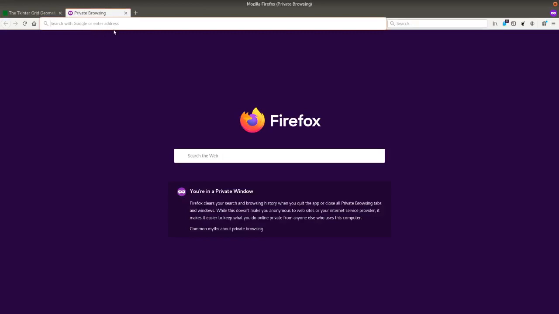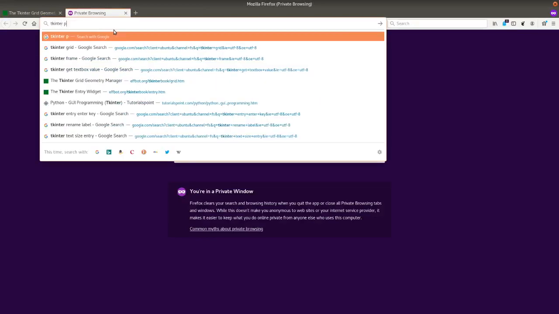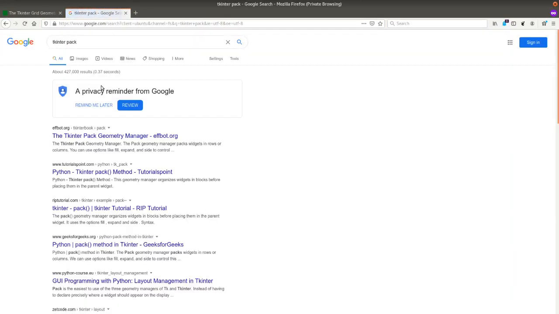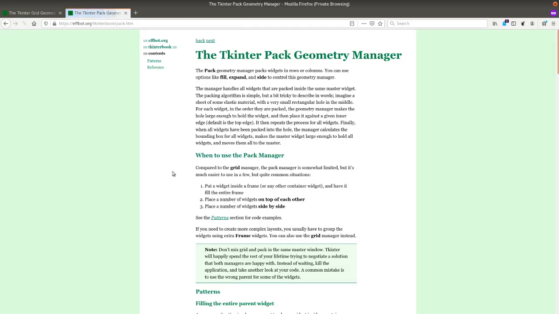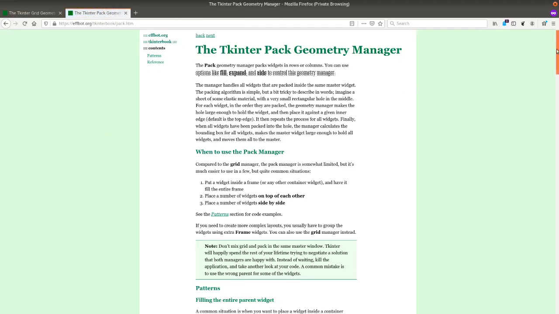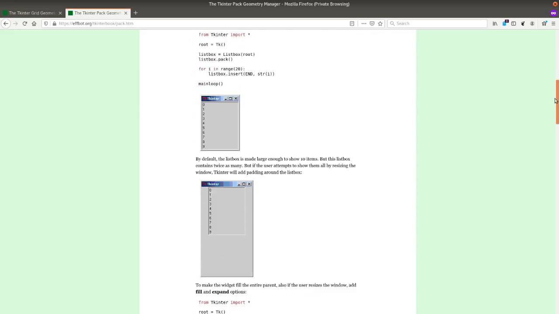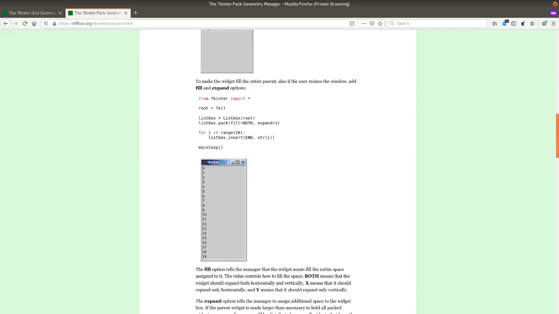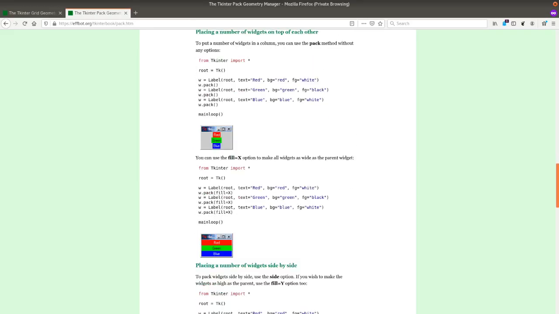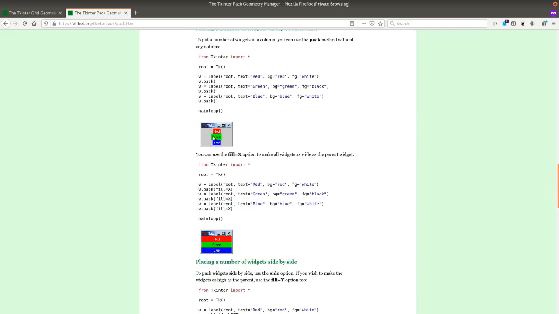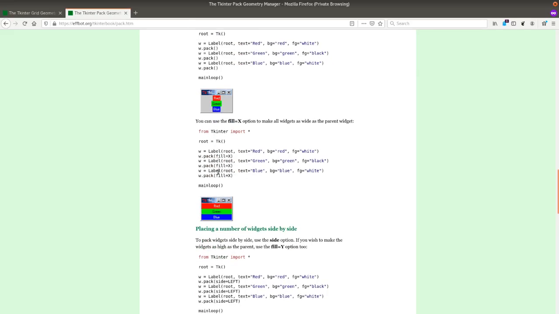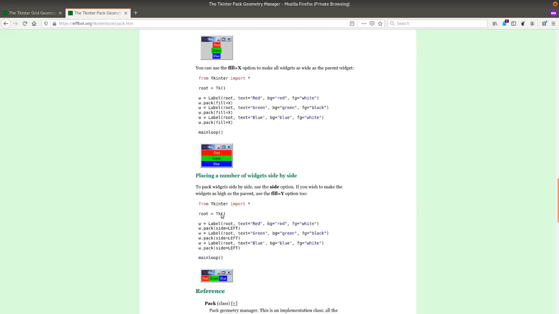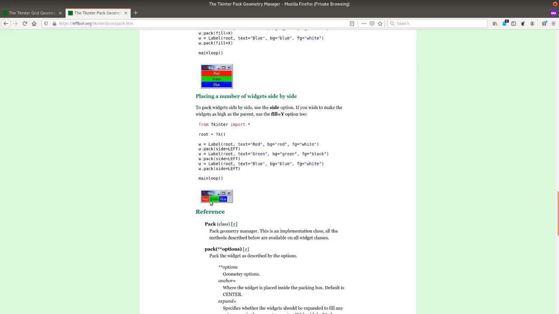Let's have a quick look on Google, see what it says under Tkinter pack, because I think there's going to be a very useful command. And what I'm looking for is a way to put them sideways. So here we can see that that's how you just whack them in. That's how you make sure that they fill the area. Here we've got them side by side, and the command they've used is side equals left.